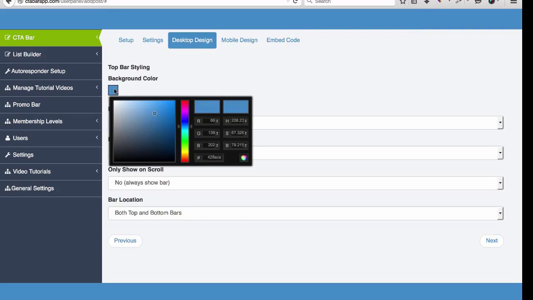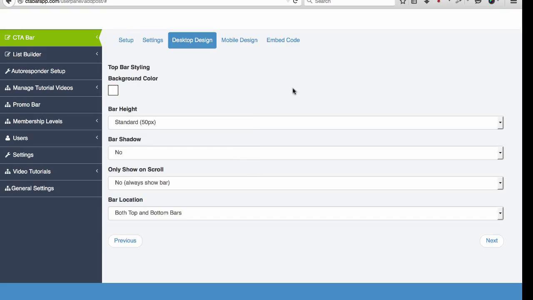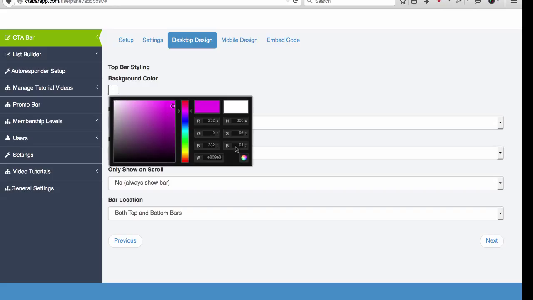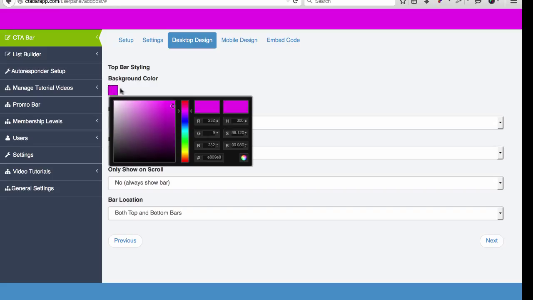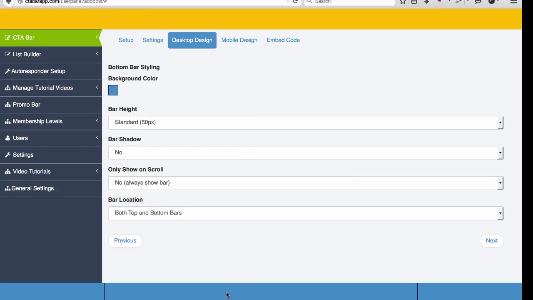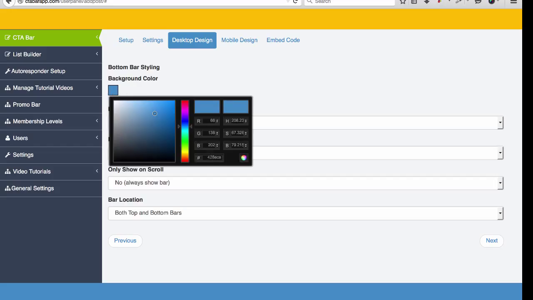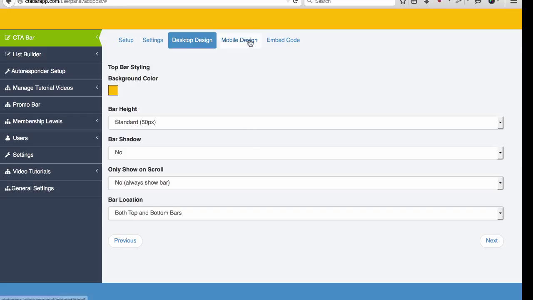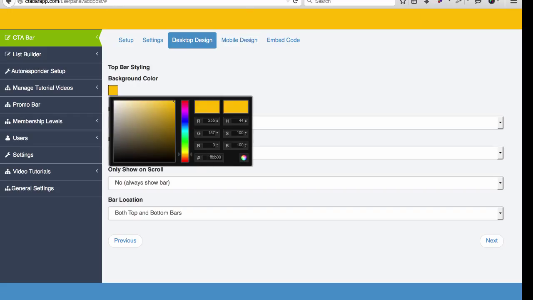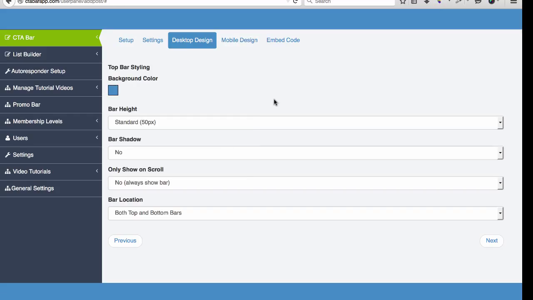So we can edit the color of our bar as we want. It's really easy to edit. You basically just click, drag, and you can edit your bar as you want. You can have any color you want. Orange, you could have yellow. We can try out different colors. Today I'm going to stick with blue because I really like this blue color. And we can actually use color codes, which make it really easy to find what color we want and use that color for our CTA bar.